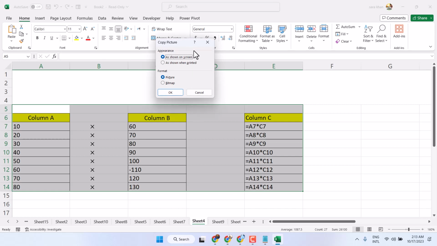Here are some more options. Appearance you can set as shown on screen or as shown when printed. And once you select this first option, you can select Format, Picture or Bitmap. Then click on OK.